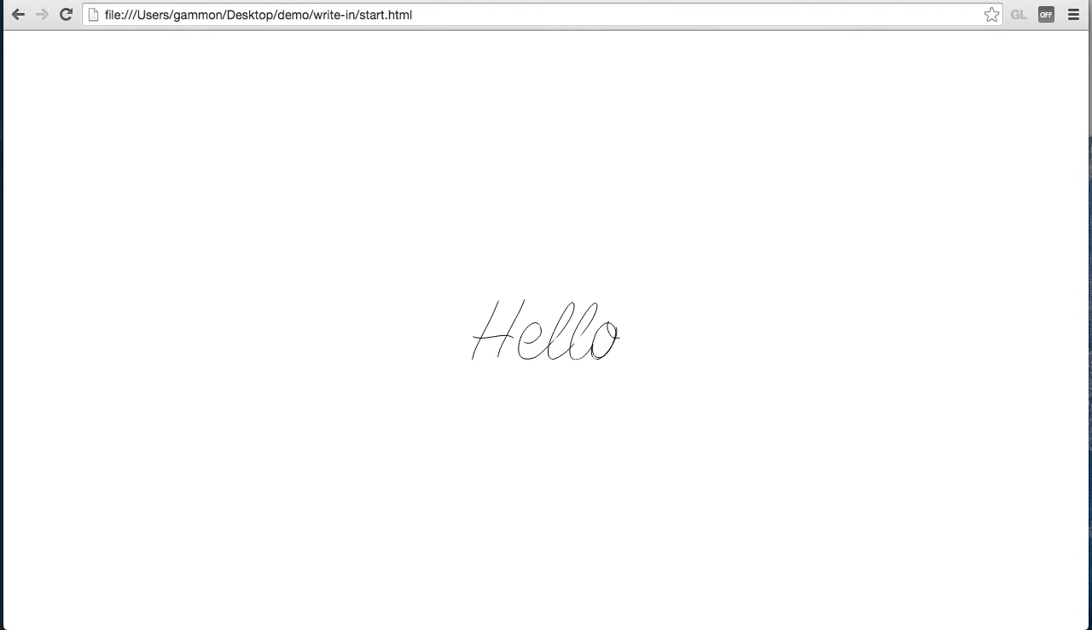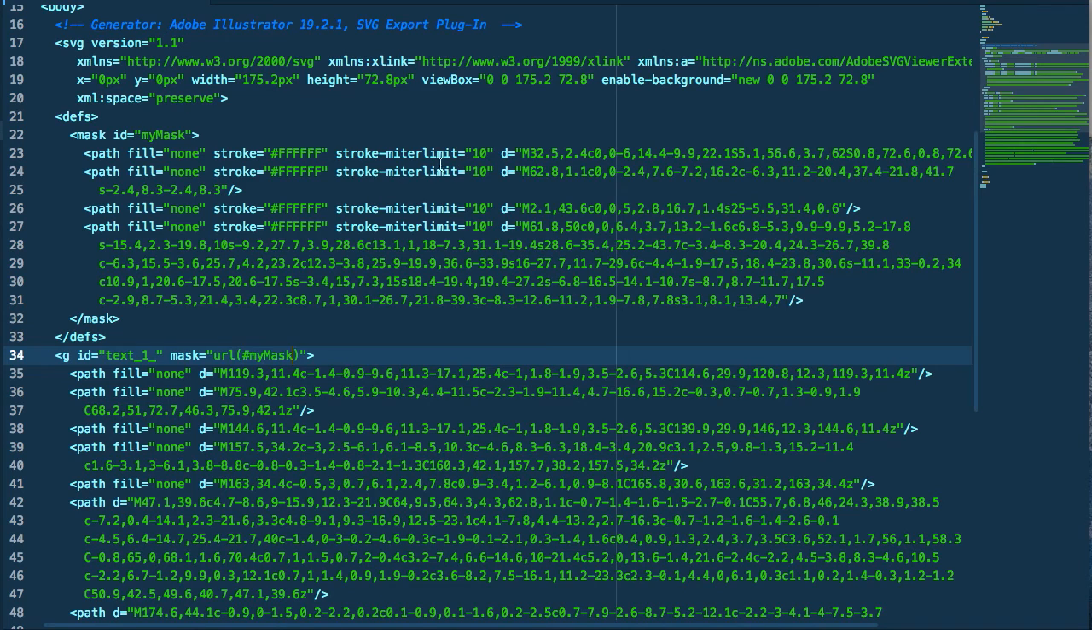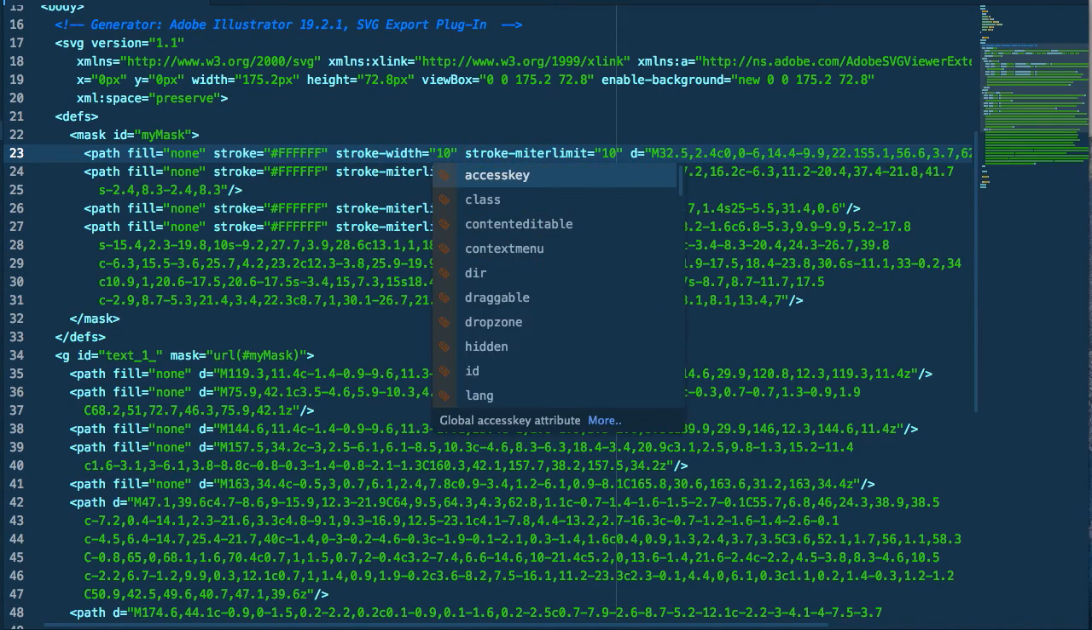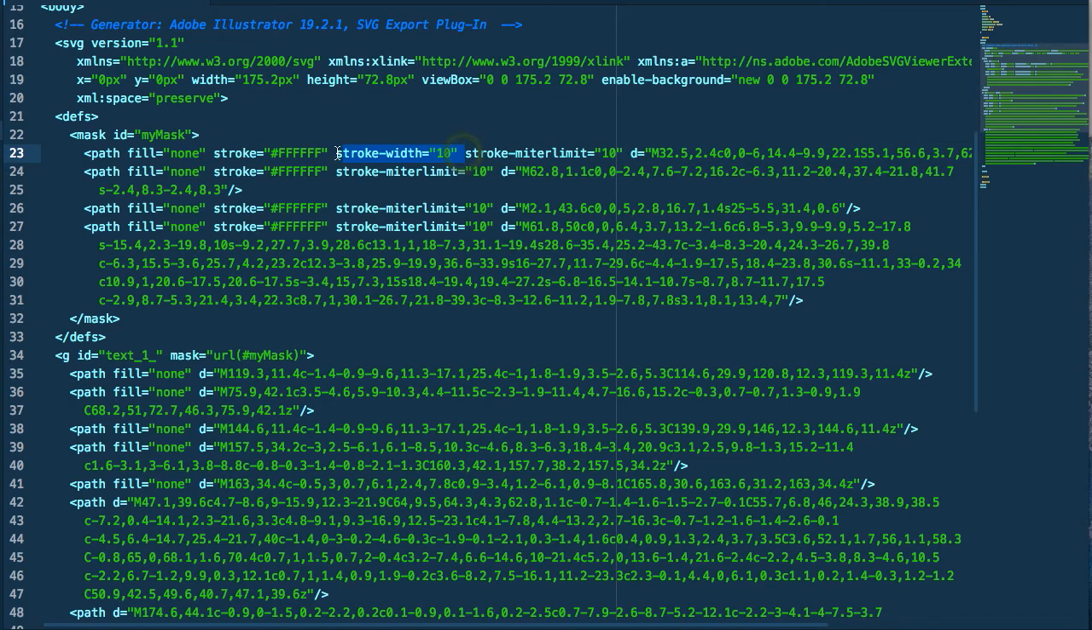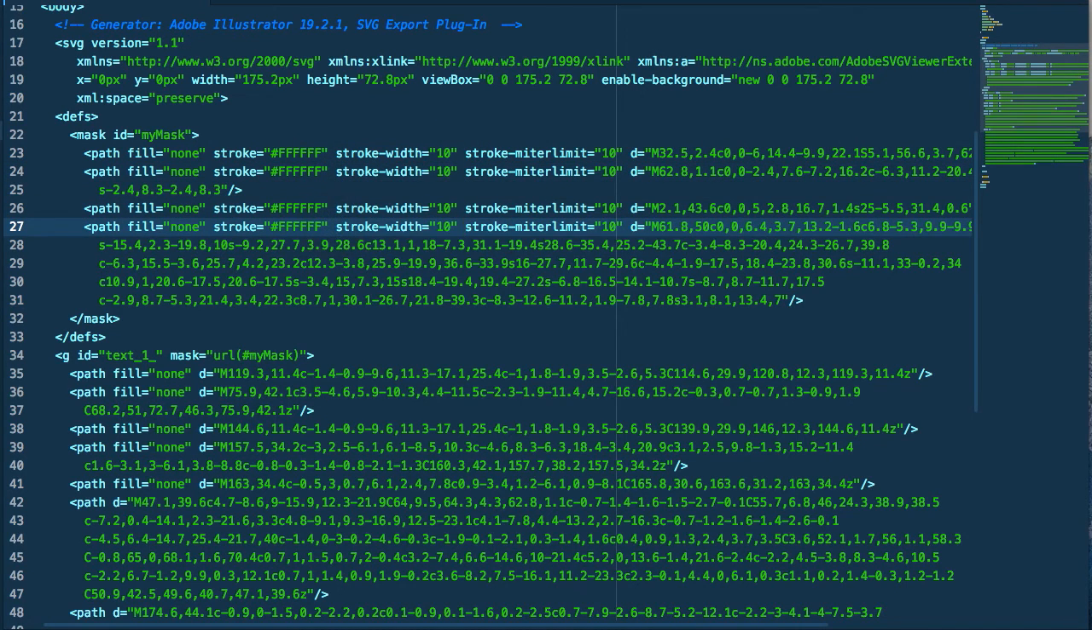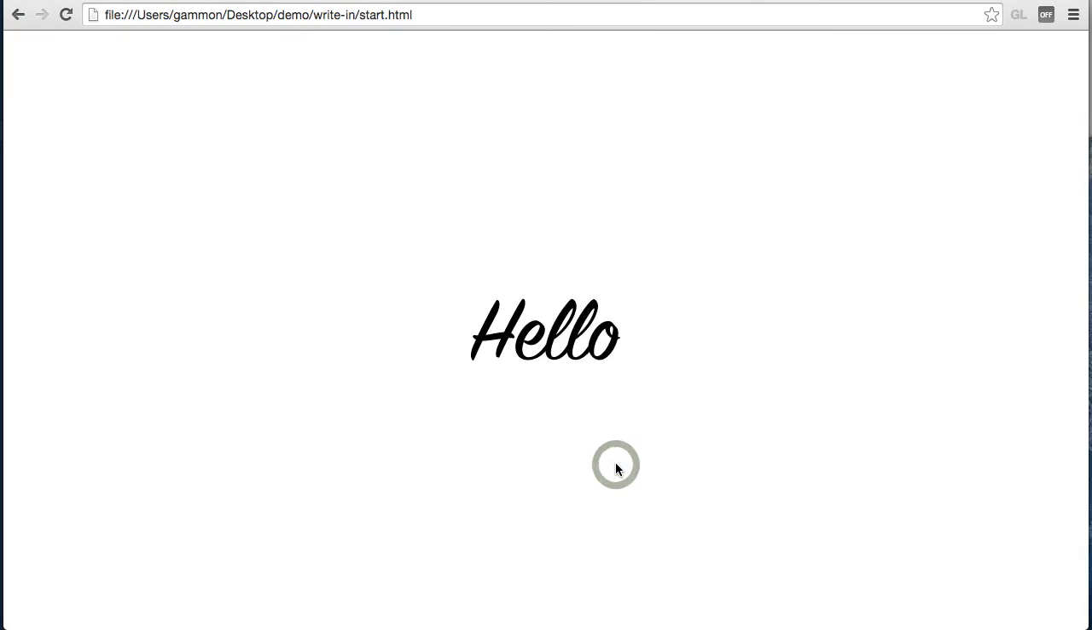Now it looks like it didn't copy over the stroke, or the stroke of my lines were too small. So what I need to do is go in and adjust the stroke width of all of my paths inside of my mask and set those to 10. So then it should reveal all of the text. So the lines will be thick enough to show the font.